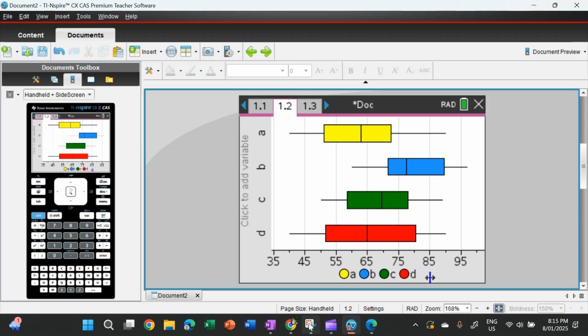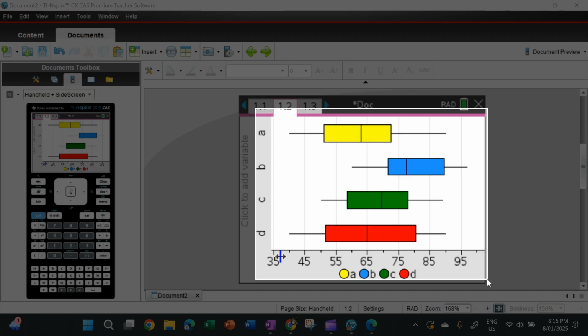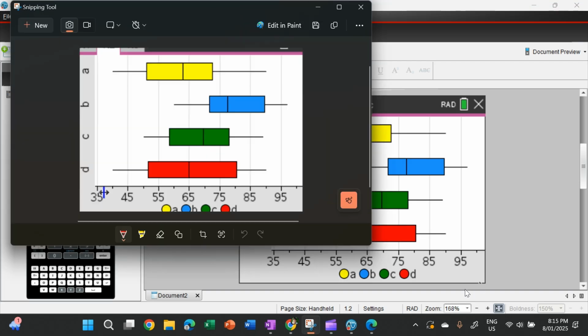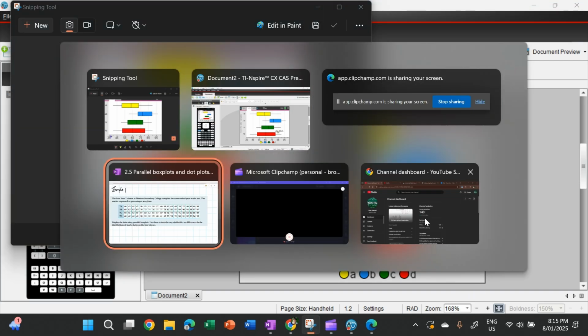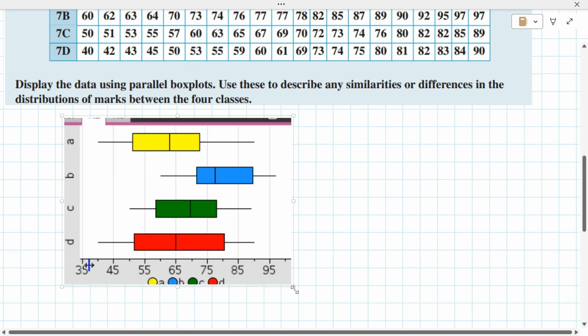So I'm going to screenshot that as my solution: A, B, C and D as my box plot. We're going to paste it here with Control V. So now we have that.